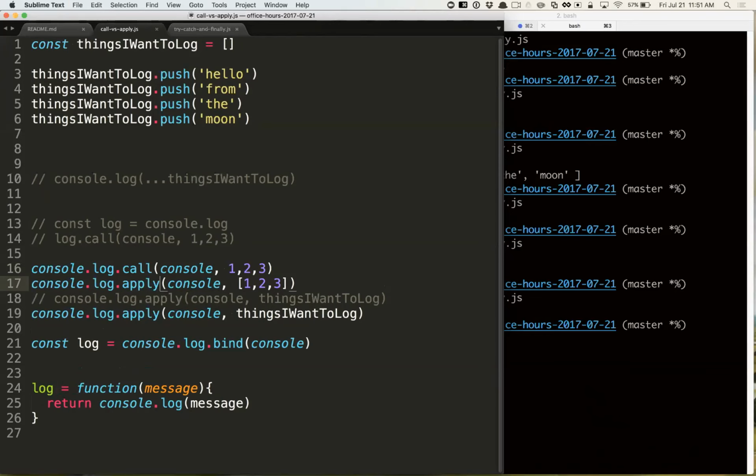So it's a nomenclature thing. I think you have the right idea. Call and apply's only responsibility is to call a function in a specific way. It in no way determines the return value except implicitly by what you passed in, right? So they're exactly the same except they just take arguments a little bit differently.